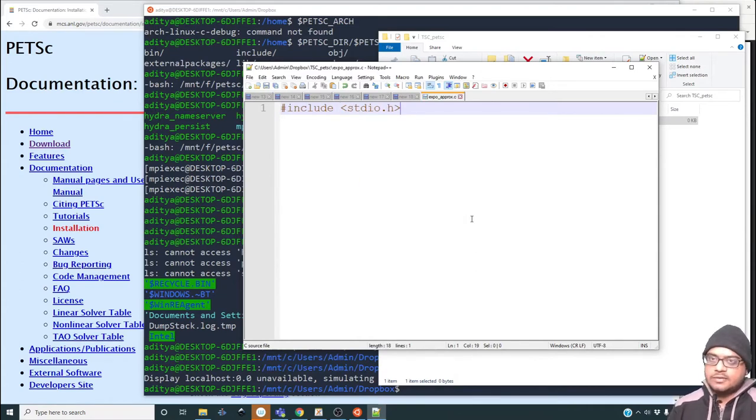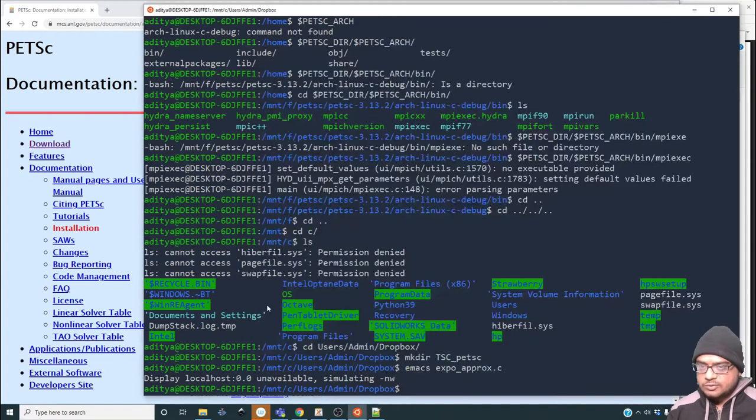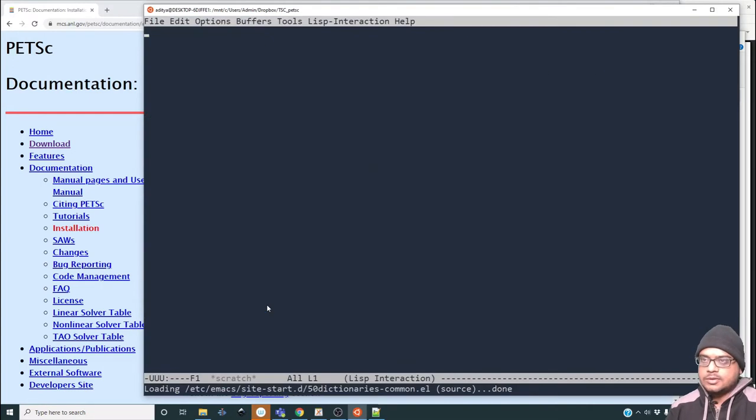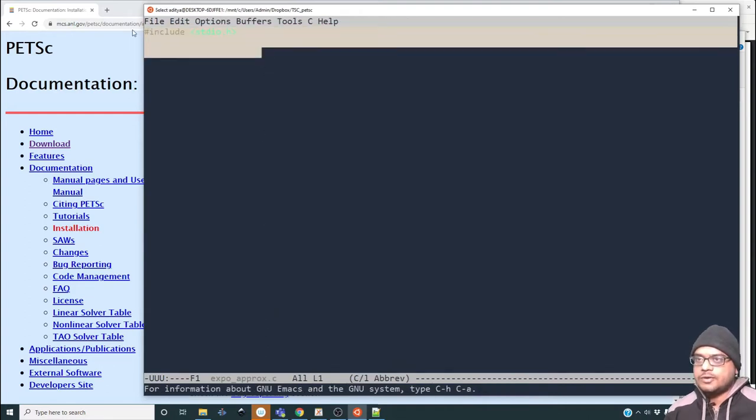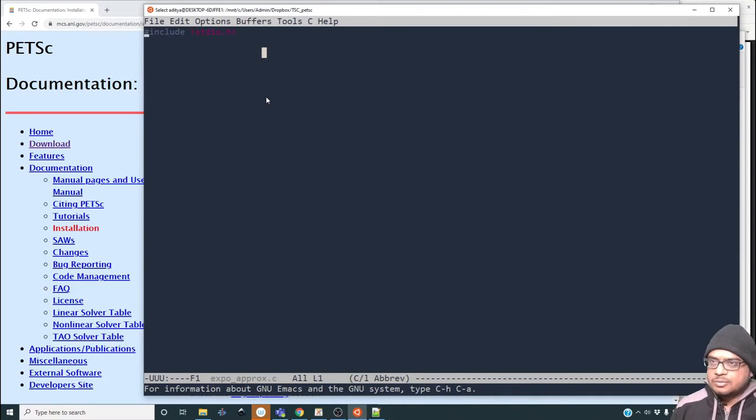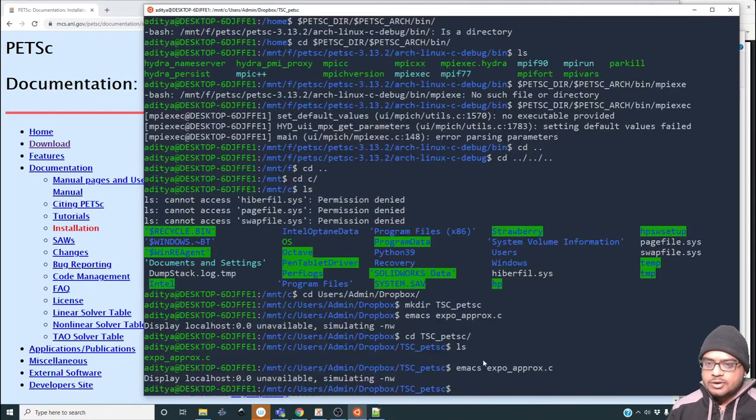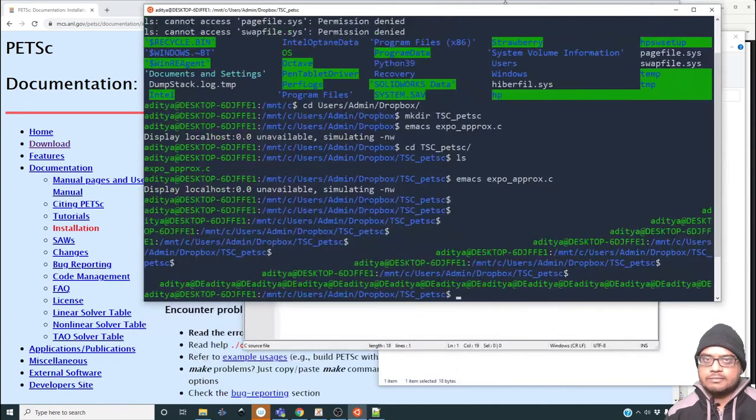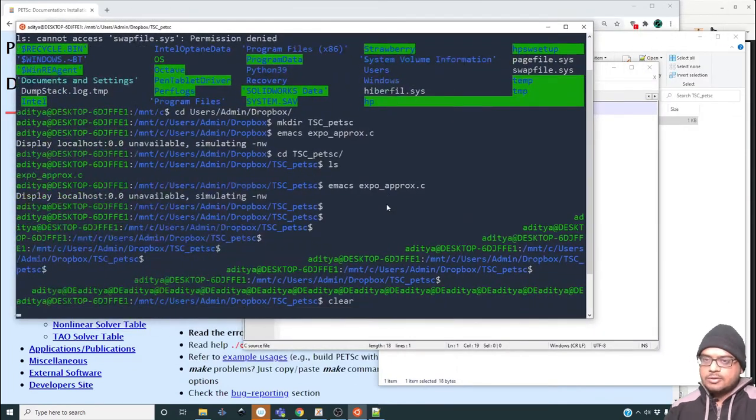All right, if I save this, I should be able to see the file over here as well. Okay, so if I do emacs expo, I have the #include stdio.h over here. The color contrast is a bit off, but that's okay. So let me exit. I'll do it over here, no problem, and we'll just use the terminal to compile our things. So let me clear all this.